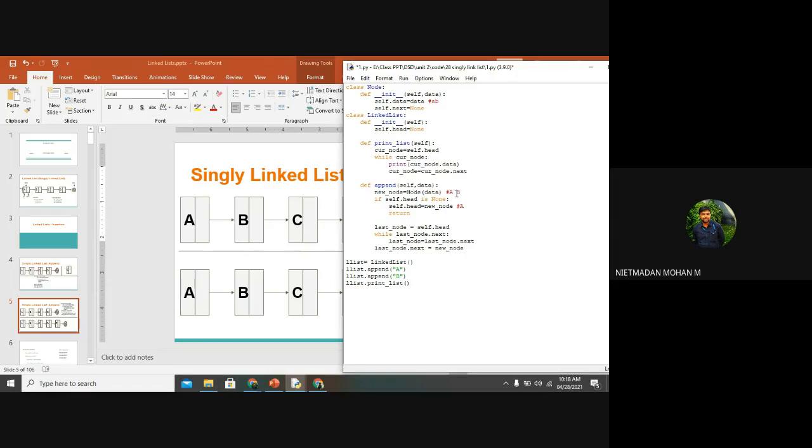So it will check whether the head element is available or not. Yes, the head element, self.head, is already available. So it will check that last node, that is A, is equal to self.head. So last node will consist of B, and B will become the head element after the second iteration. After the iteration, last node is equal to last node.next, and last node is equal to the new node. So this will be changed.